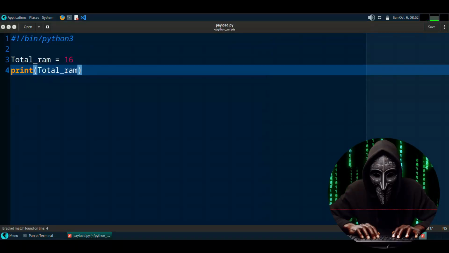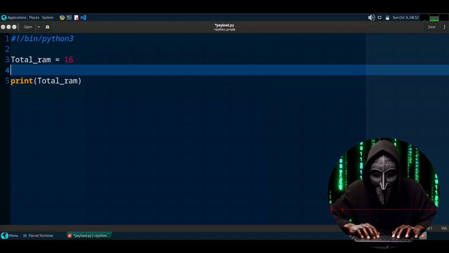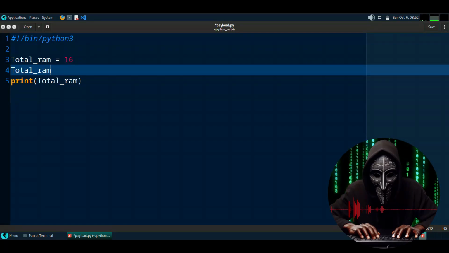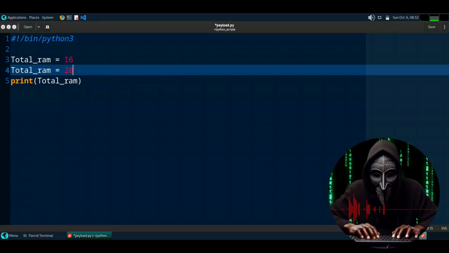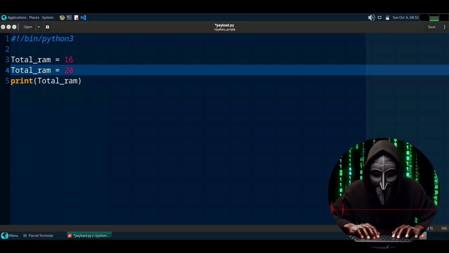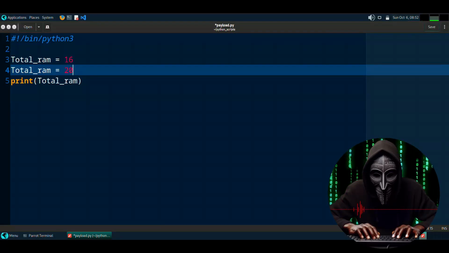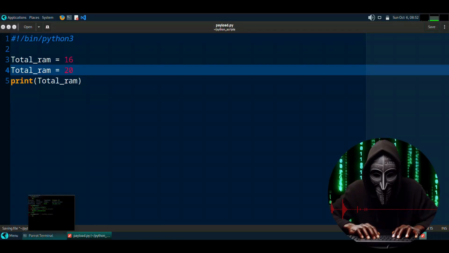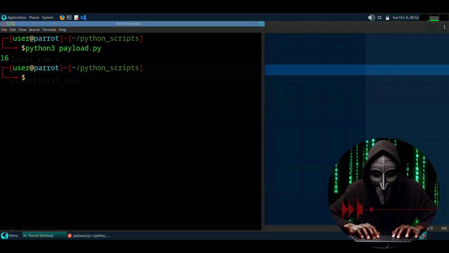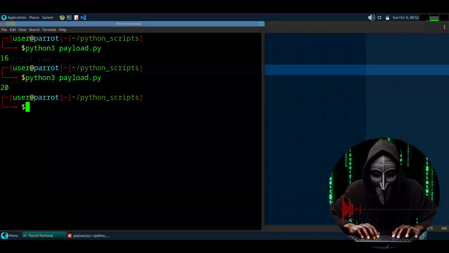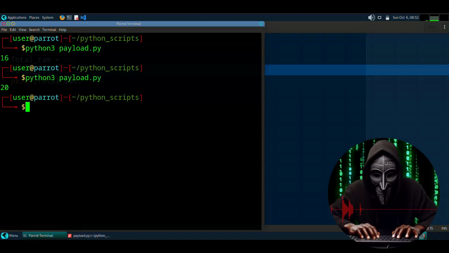Back in gedit, let's create another variable called total RAM, but this time we'll give it a value of 20. We're upgrading, y'all, much like moving from dial-up to fiber optic internet. Now, if we execute this code, what do you think will happen? Let's find out. In the terminal, just hit the up arrow and press enter, and bang. There it is, 20.